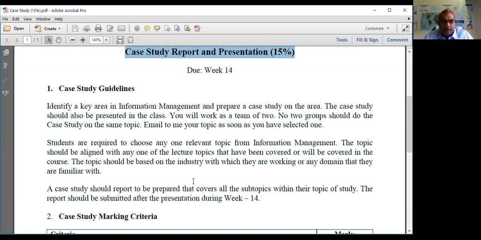You will have to work in groups of 2 for the case study.